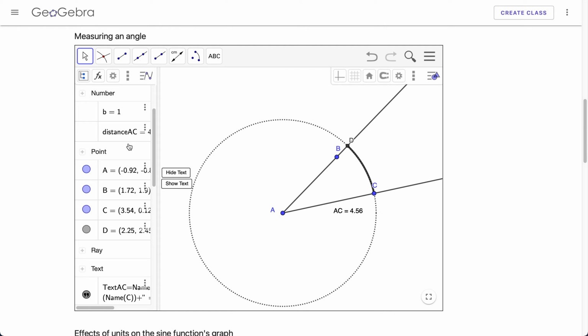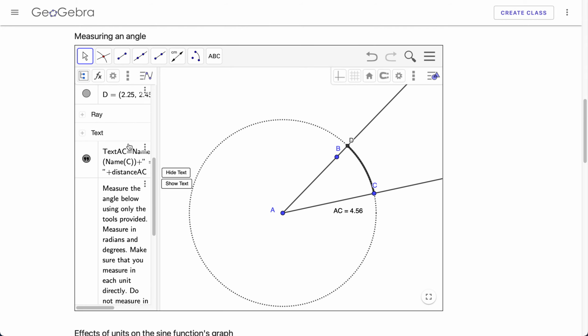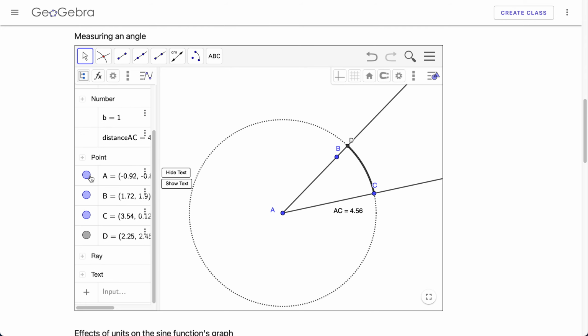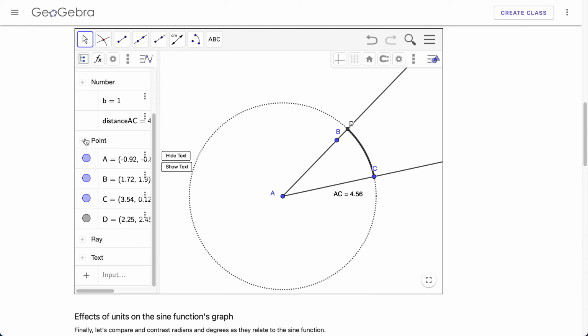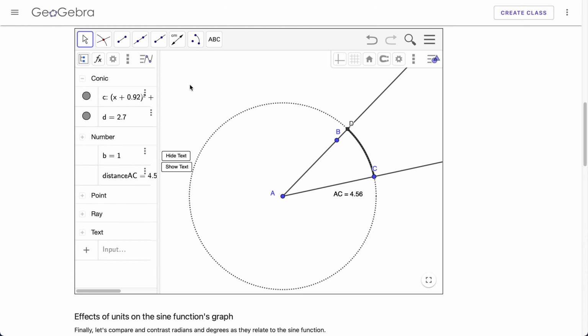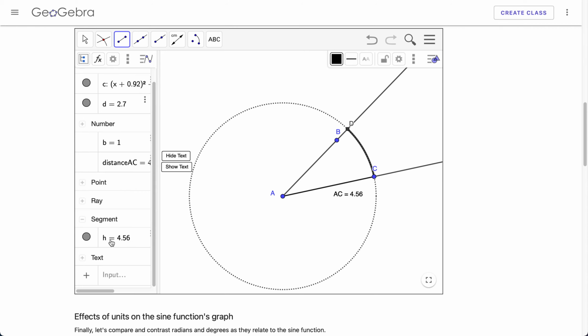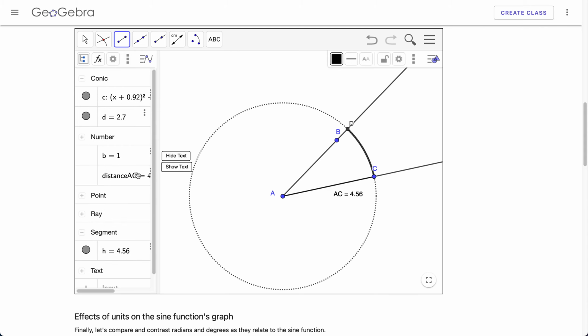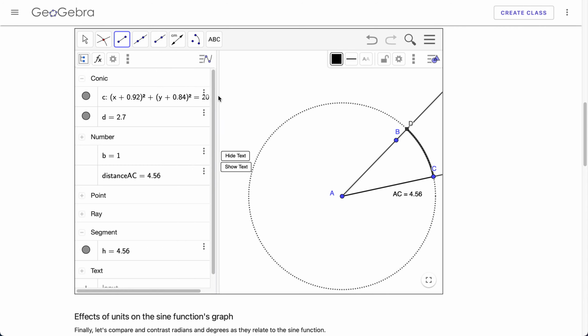And this part might be a little bit more annoying. So I might actually recommend, or the way that I typically would do this is to actually add the segment from A to C. And when you do that, it's just a single letter. It's just H, and it gives you the measure 4.56. When I did the distance from A to C, it's a little bit more clunky. Not a huge deal either way.